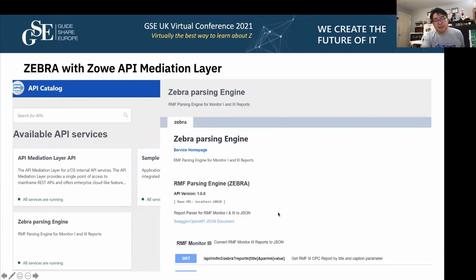When we integrate into the API Mediation Layer in Zowe, this is part of the screenshot on the Zowe desktop. You can see that it comes with simple tiles, but we actually integrated into the API Mediation Layer, and it can control the access from outside or inside the z/OS to whoever accesses the API. So you can control those accesses through ACF2, RACF, or any other Top Secret that z/OS can manage.